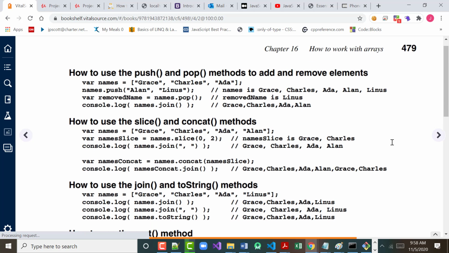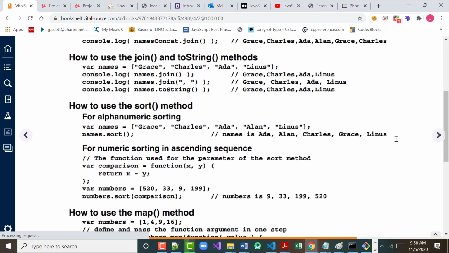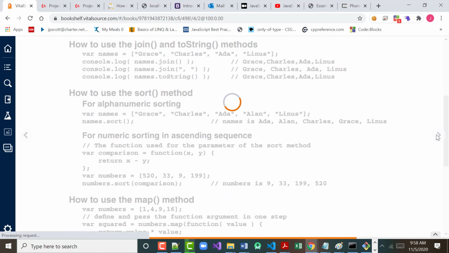Again, why this is so slow, I'm not real sure. But they show you push and pop, slice and concat, join, sort. You're going to see some of these tomorrow.